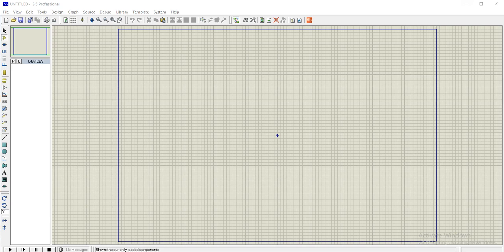Simulation is just seeing what happens with the soft copy of the actual circuit that you plan to design. If we want to design such a circuit, we need to simulate it because it helps in debugging and it helps in testing. And so in order to design, we need some components.